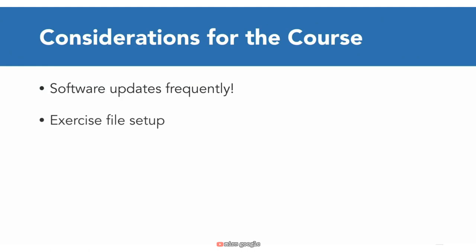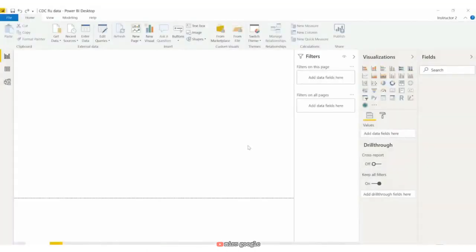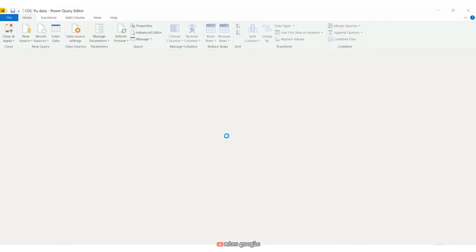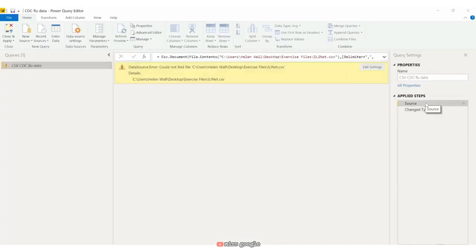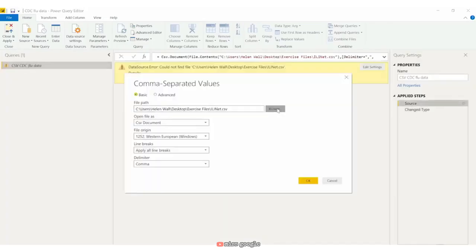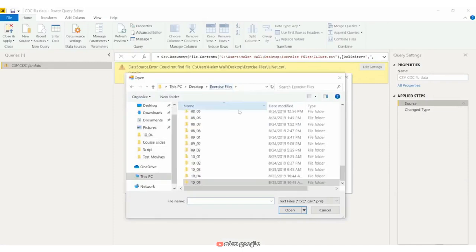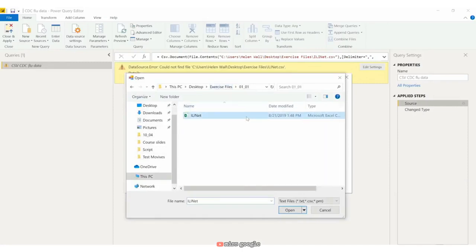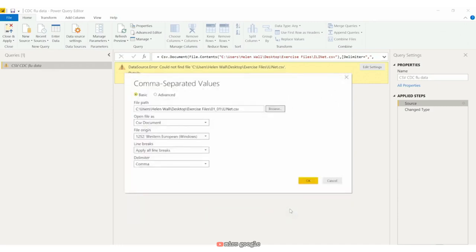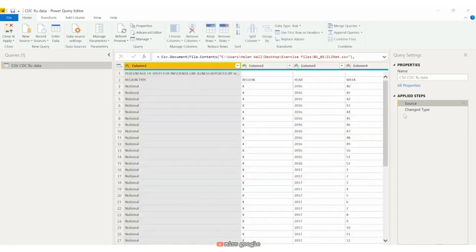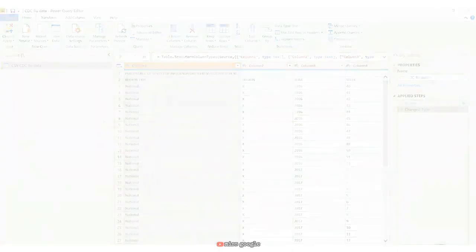Just start with the begin state file in each video folder. However, you will need to change the file paths to your own computer so you can open them up. When you open up the file, go to Edit Queries, double-click on the source step in the Applied Steps list, and browse for the appropriate file path and select the file. Hit Open and OK. And there we see we've updated the folder path and the file path so that we can follow along with the video.